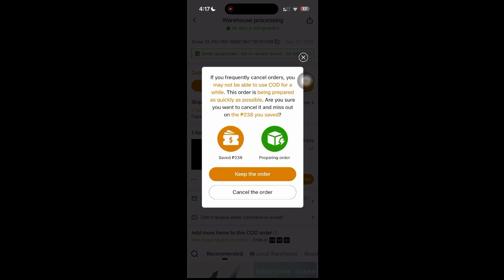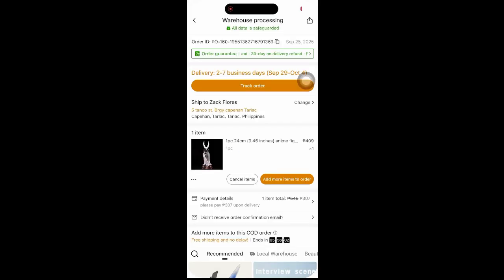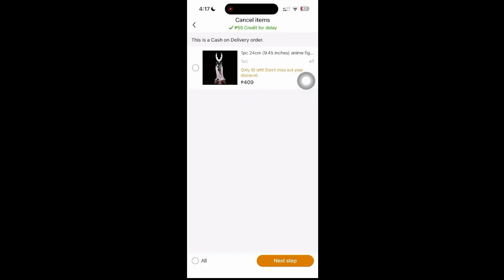After tapping on Cancel Items, you'll be prompted with a final option labeled Cancel Order. By selecting Cancel Order, you confirm your decision to cancel the entire transaction. Make sure you are certain about canceling, as proceeding with this step will terminate the order and you'll lose your spot in any personalized offerings or discounts.